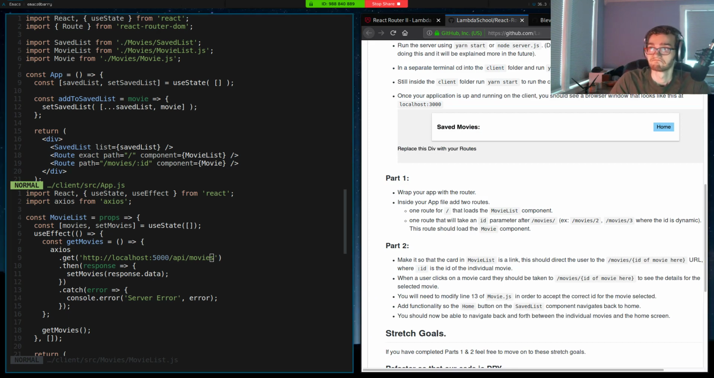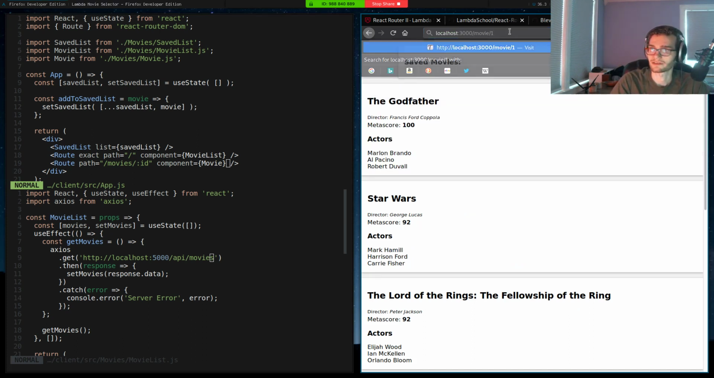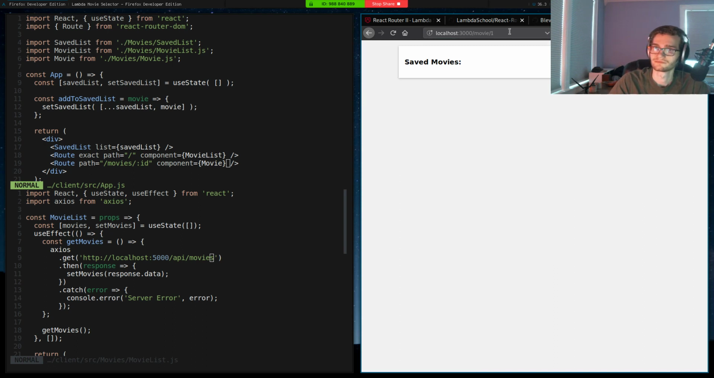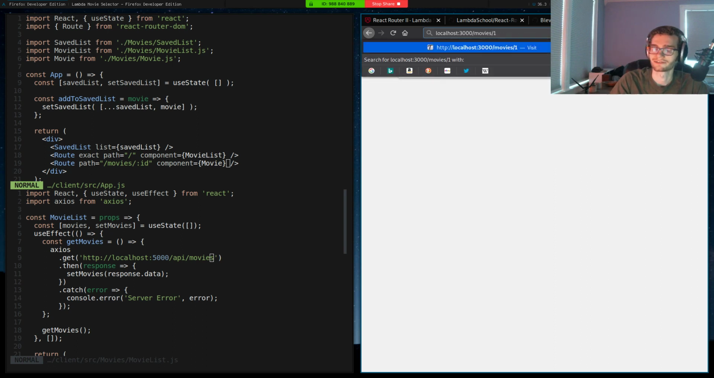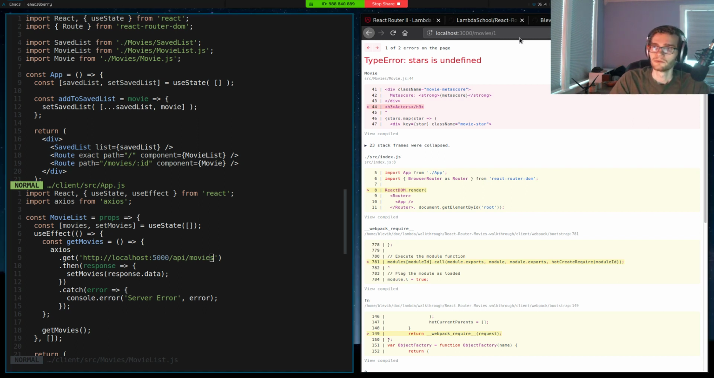So, let's see what happens. If I visit /movie, let's do /1. Alright. I get nothing, and that's because I mistyped the route. /movies /1. I get an error here. And I might categorize this as a bug in the component we already got, but I'm very glad this bug is here, because this is something we're going to see all the time when we write components that fetch data from an API. So we're going to read this error message.